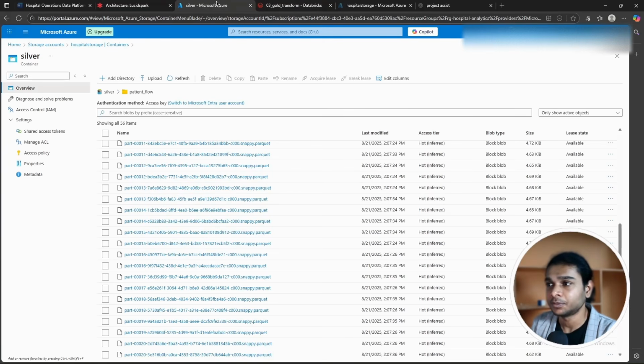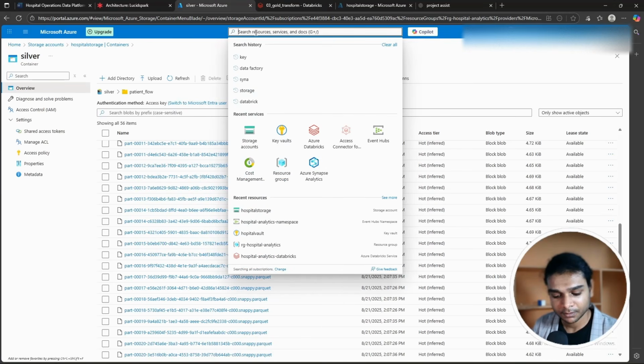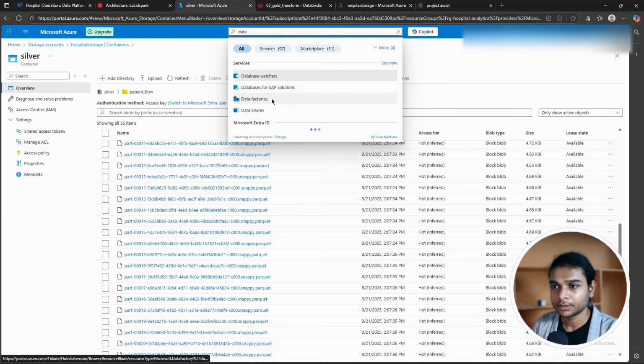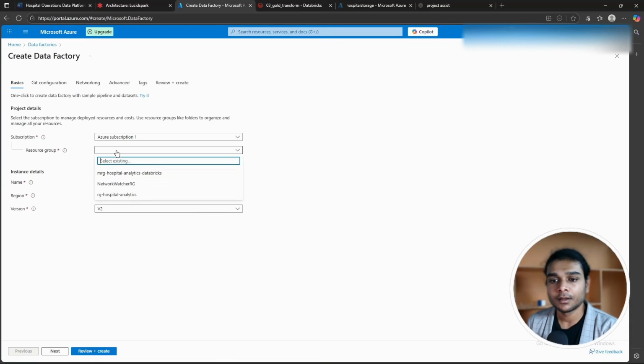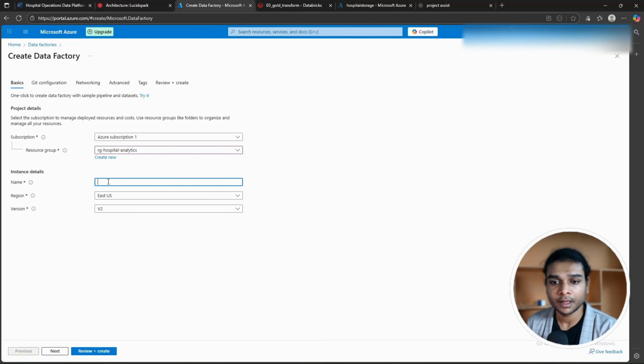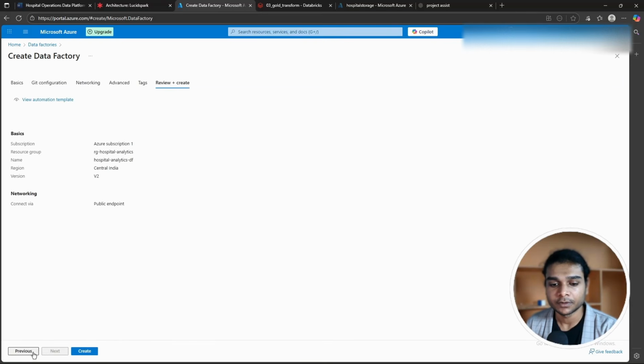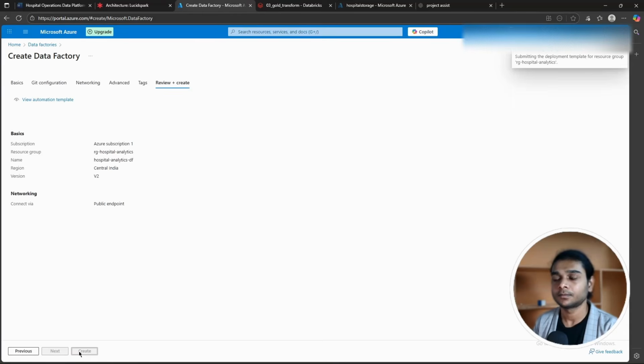Now let's head back to the Azure portal, search for Data Factory, and hit create. Connect to our resource group and name it, let's name it HospitalAnalyticsDF, and your region, in my case Central India. Then hit review plus create. Hit create.